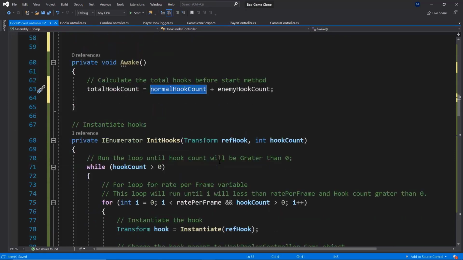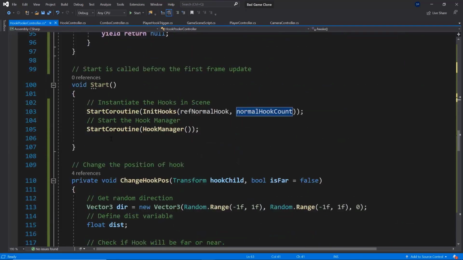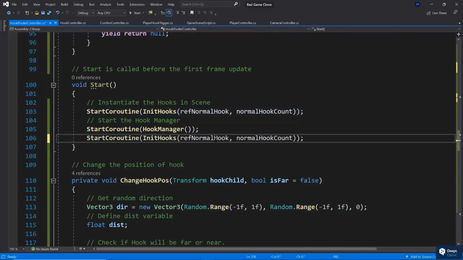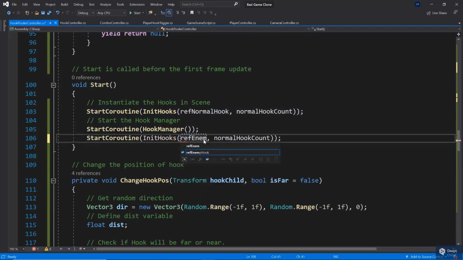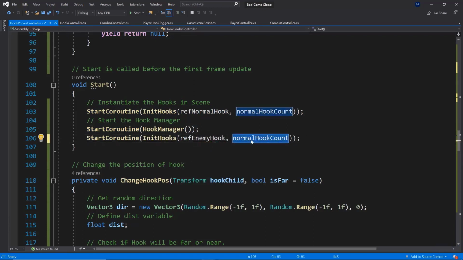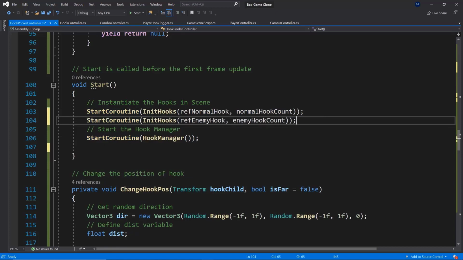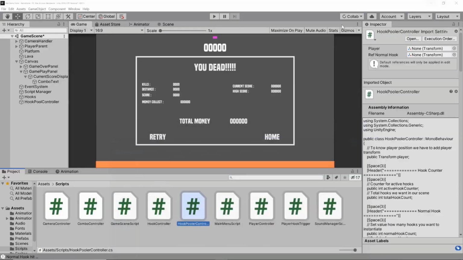Okay. And then we also need to make sure that we start this coroutine in our start method, but not just with normal hooks, but also with enemy hooks. So here, actually, let's replace this with ref enemy hook. And this will not be the normal hook count, but the enemy hook count. Okay, so let's put them next to each other. So like this. All right, now let's save this script and go back to Unity. And to be precise, we want to go to the hook pool controller.